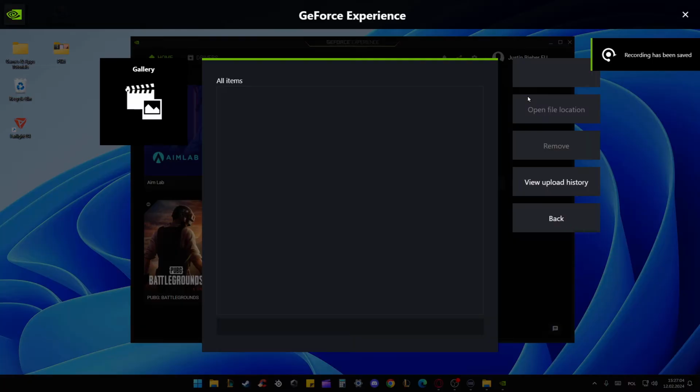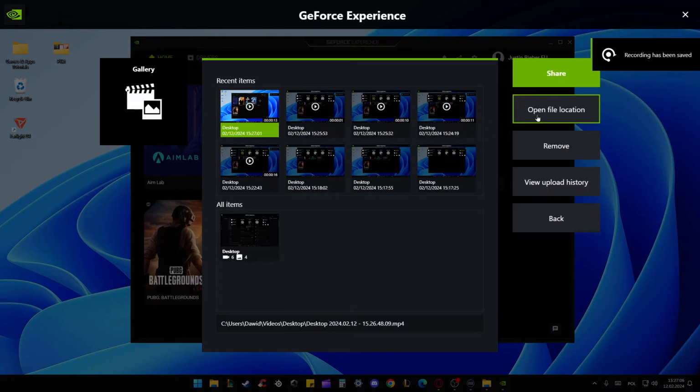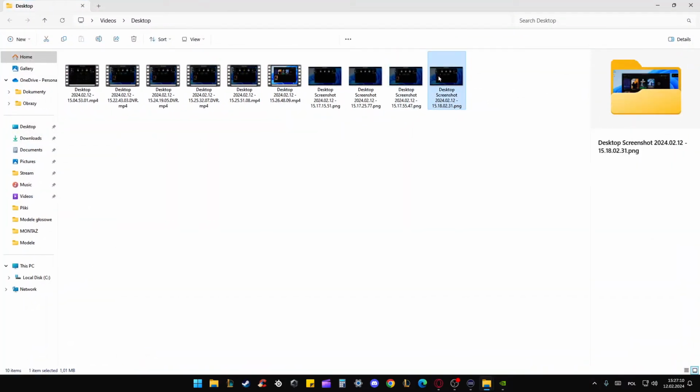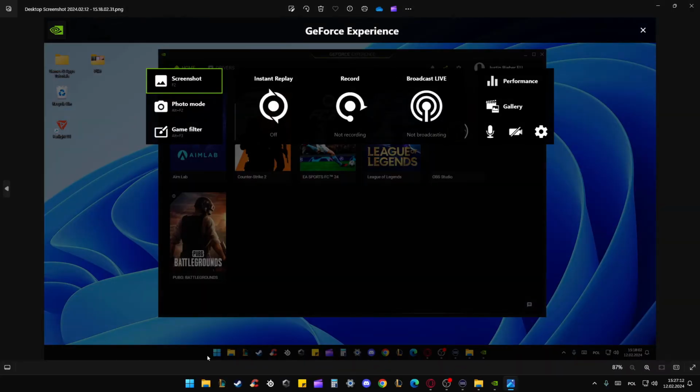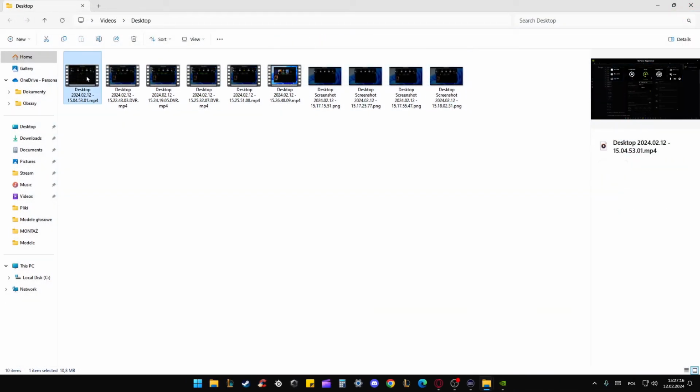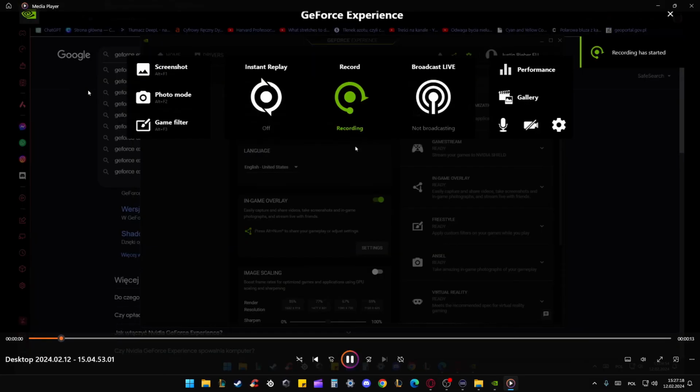And now when you open the gallery, you can actually find your screen recorder video. So here it is. Okay, never mind, that's actually the screenshot, but it looks like, yeah, from here we've got our records.